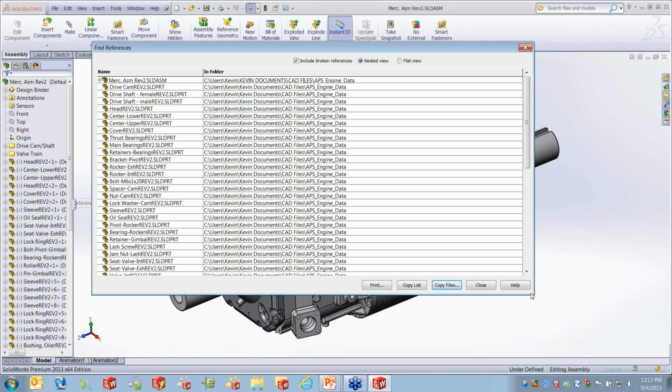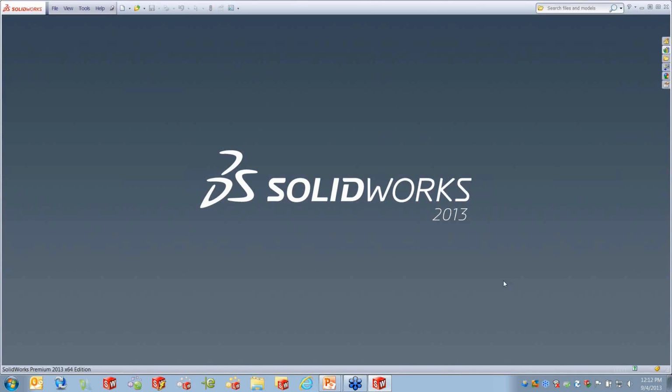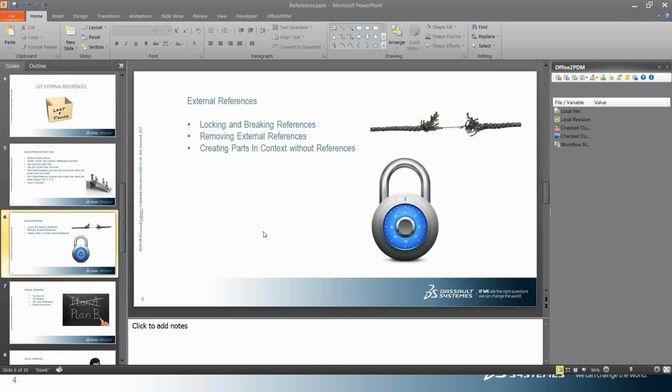It doesn't mean that the old file isn't still sitting there somewhere. It just means that the system found it elsewhere. So first thing, File, Find References. There's a couple things in here. You can view it in kind of a flat view or nested view. We'll talk a little bit about broken references here in a moment. So that's the first step in the process, is to take a look at that.